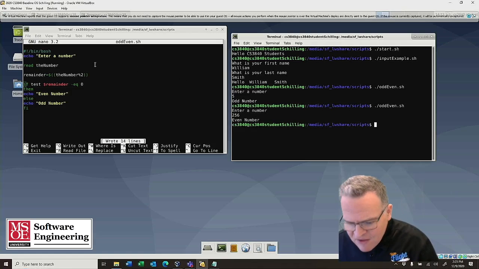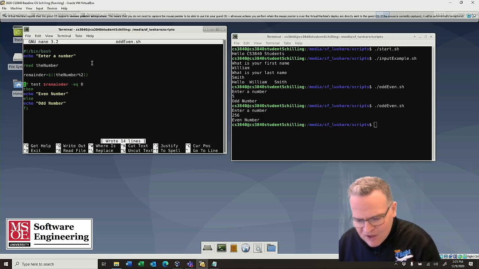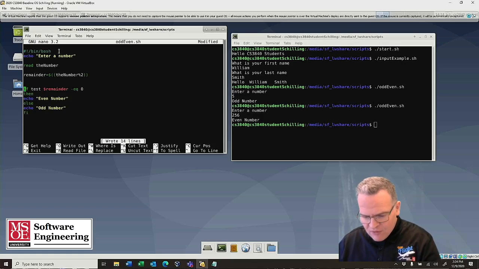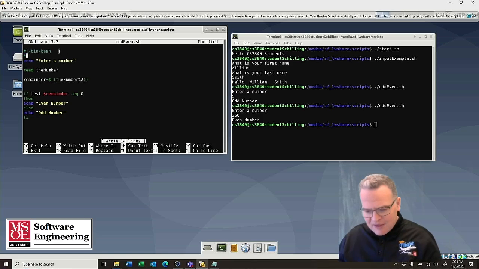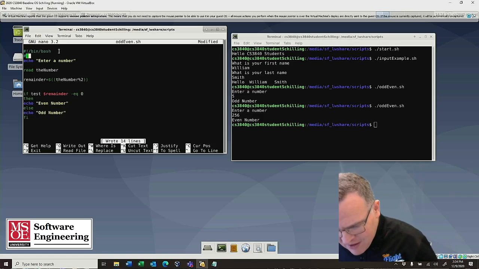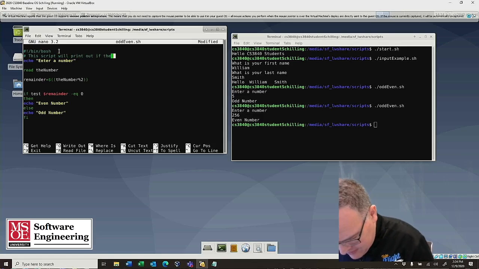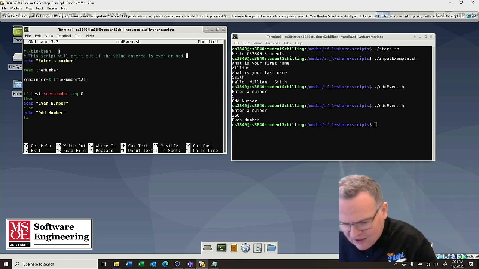Now, what I haven't shown you in any of these scripts is really how to do comments. Comments are pretty straightforward. If I want to put a comment in here, it's going to start with the pound key, the hash mark. And what this will say is something along the lines of: this script will print out if the value entered is even or odd, like so.